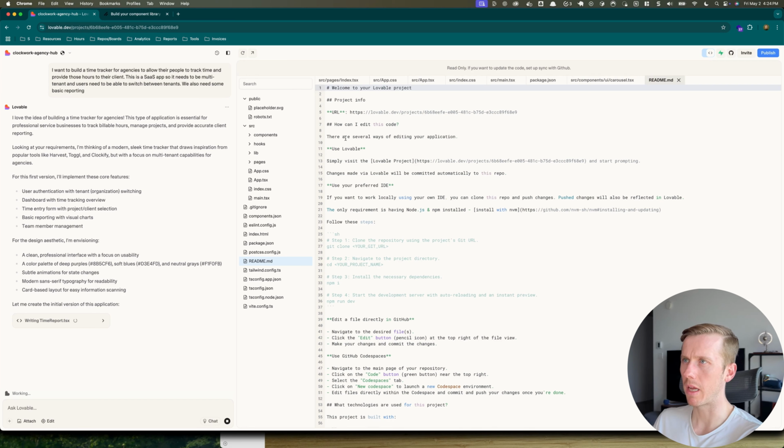So they have a README. Welcome to your Lovable project. How can I edit this code? There are several ways of editing your application. So yeah, you can simply visit their URL and start prompting. So this seems to be this interface, and you can just work with the changes there. Okay, use your preferred IDE. If you want to work locally using your own IDE, you can clone this repo and push changes. Pushed changes will also be reflected in Lovable.